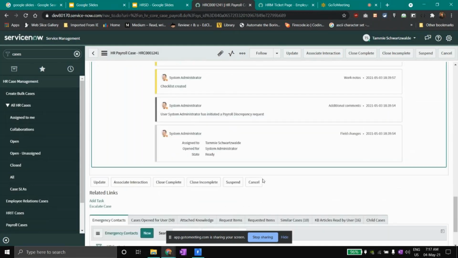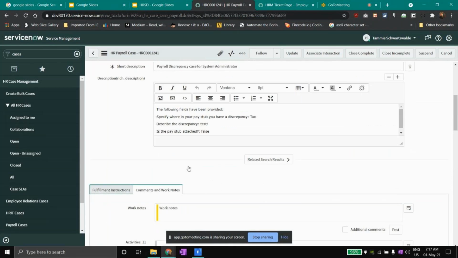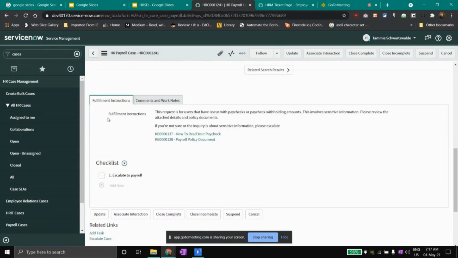So we have fulfillment instructions here for helping our HR agent to work on this case. It says that this request is for users that have issues with the paycheck and paycheck withholding amounts. This involves sensitive information. Please review the attached details and the policy document. It also shows some policy documents to help you solve this case. And you can also see there is a checklist item attached which says escalate to payroll. There might be another department for payroll, and you can talk to them.